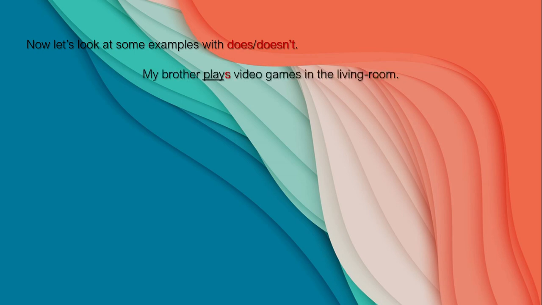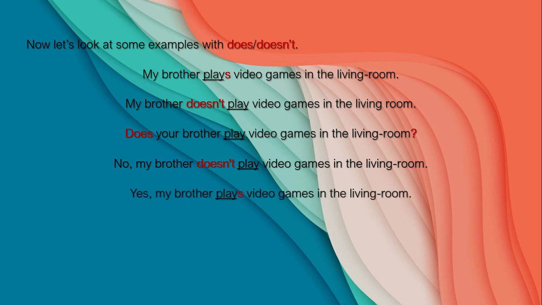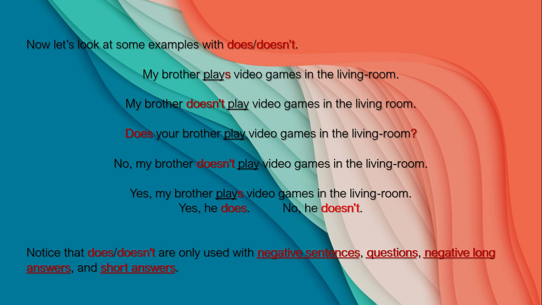Now let's take a look at some examples with does and doesn't. My brother plays video games in the living room. My brother doesn't play video games in the living room. Does your brother play video games in the living room? No, my brother doesn't play video games in the living room. Yes, my brother plays video games in the living room. Yes, he does. No, he doesn't. Notice that does or doesn't are only used with negative sentences, questions, negative long answers, and short answers.